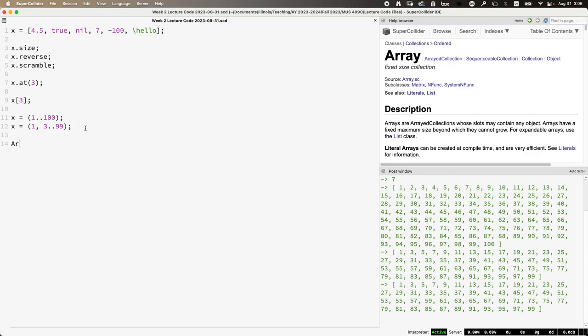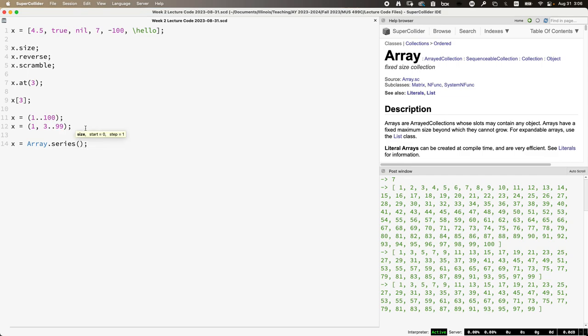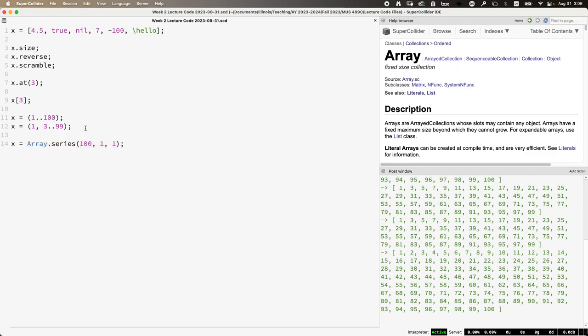And then there's also the array class, and so there's various creation methods. Creation class methods that are applied to the class named Array rather than instances of the array. So we can say Array.series. And three things we need: the size of the array, the starting value, and the step increment. So this is 100 numbers starting at 1 and incrementing by 1 every time. So this gives us the same result. Lots and lots of options here.